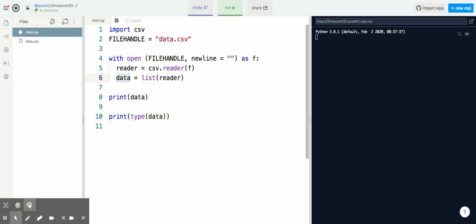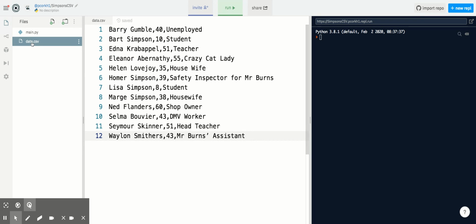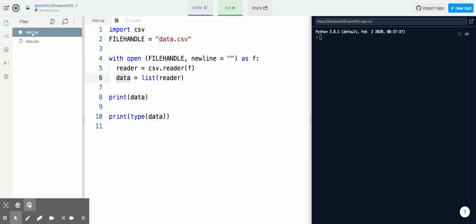Okay, so this is part two. We've created our script here, which is doing the opening of the file. We printed out the data just to see what it looks like, and we've worked out what data type it is by asking Python. We've got our file on the left-hand side, our CSV file of Simpson characters.